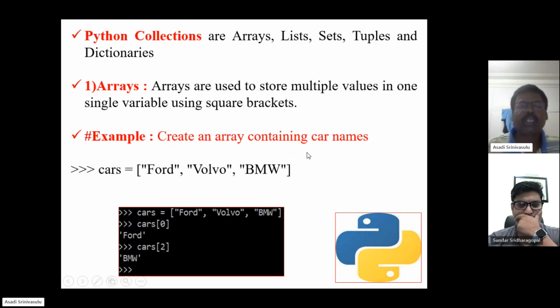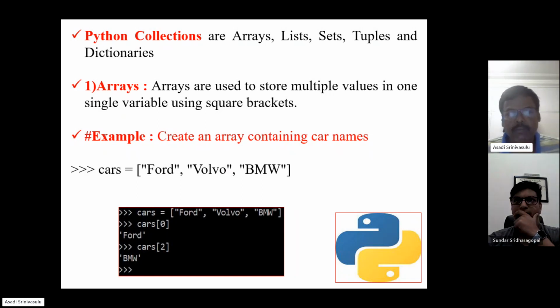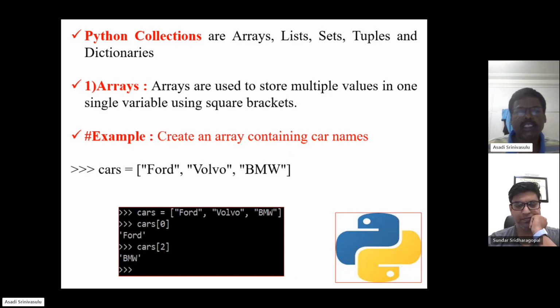In order to execute machine learning, deep learning and data science applications, we need to have a strong foundation in Python programming. That is the reason I'm going to finish this Python programming today. Python collections are 5 types: arrays, lists, sets, tuples, and dictionaries.